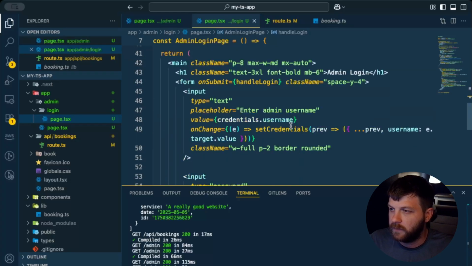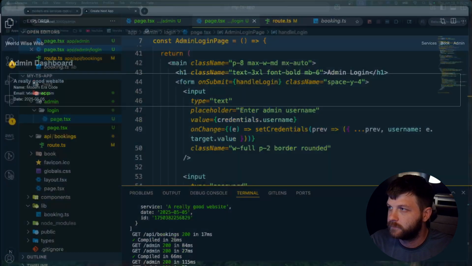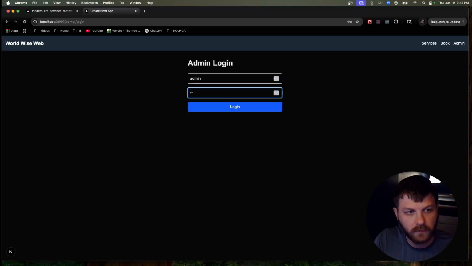Okay, let's give that a save, and let's go see if we can see this guy in action. So here on our admin page, if we try to log in, we can give it our credentials, and you can see it doesn't actually do anything. That's because our route /api/login is not yet defined. So let's go ahead and do that.